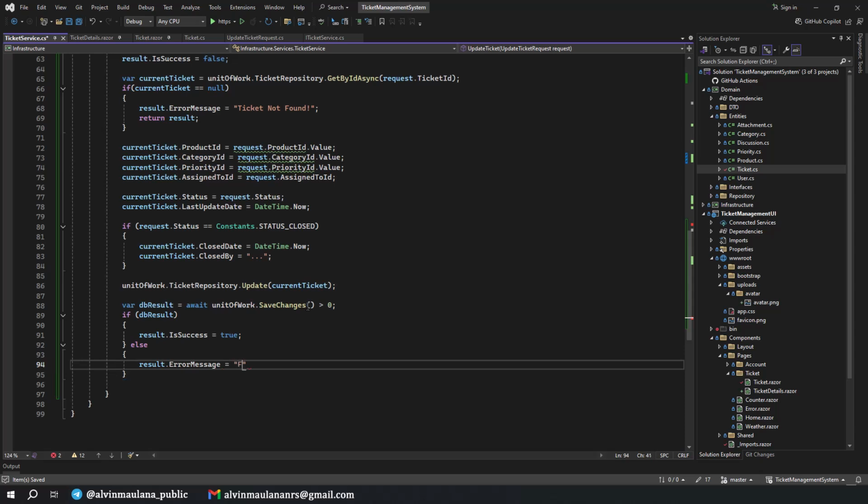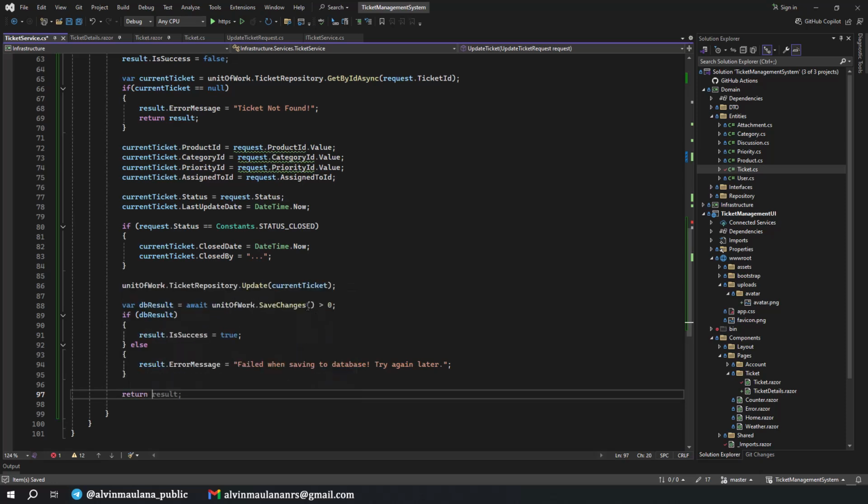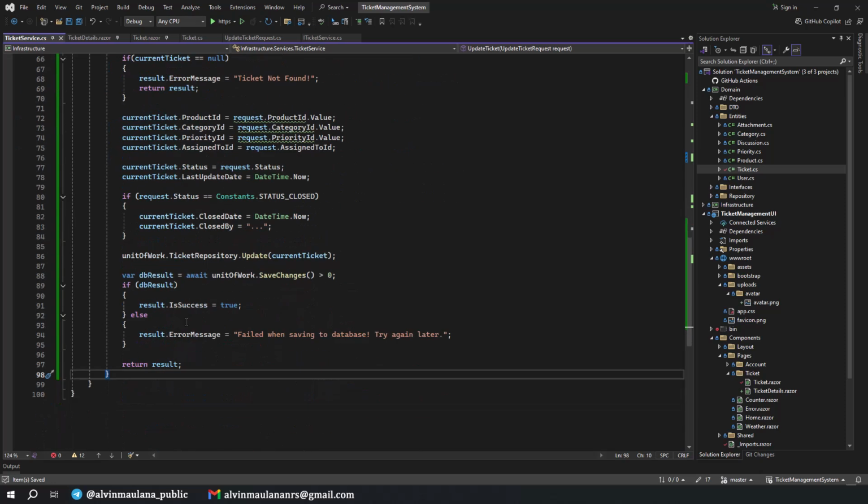Let's make it as a variable and saving to database. Try again later. Okay, and we need to just return it. Okay, good. Okay, the remaining is getting a close by who.